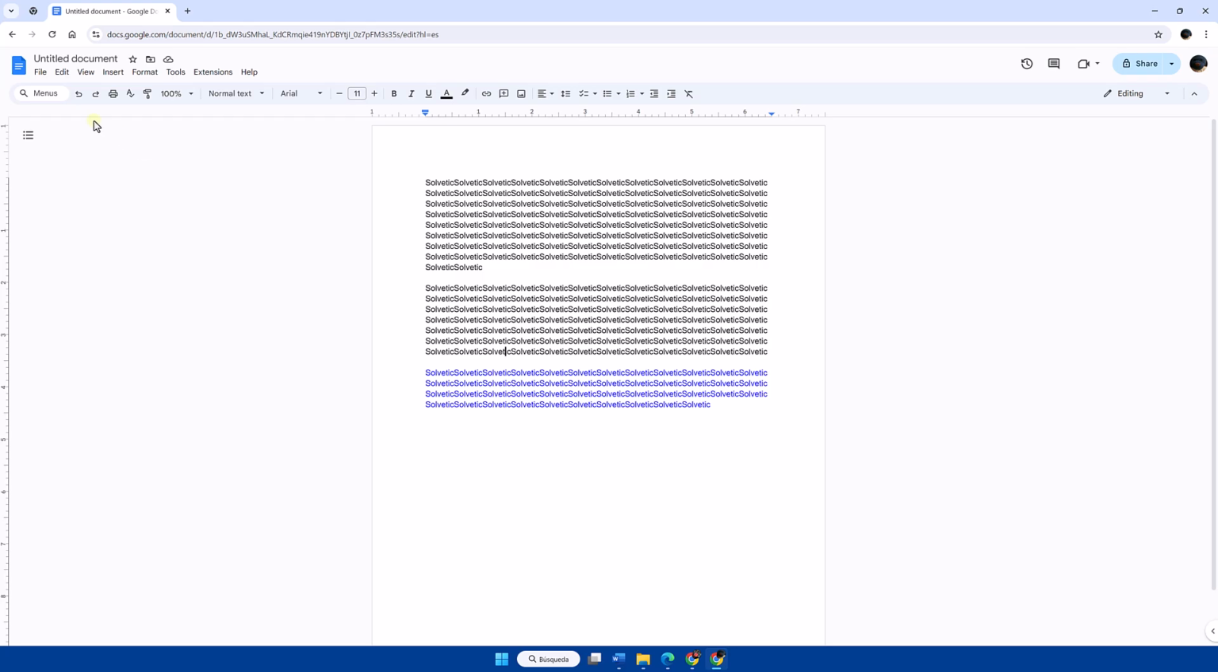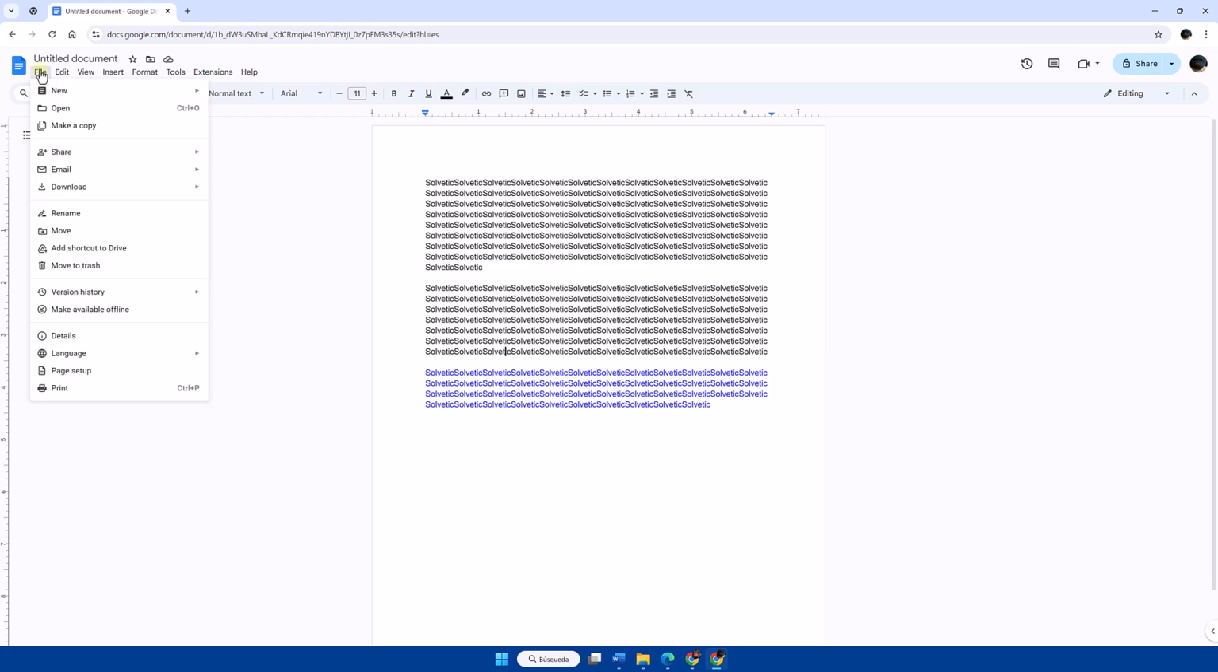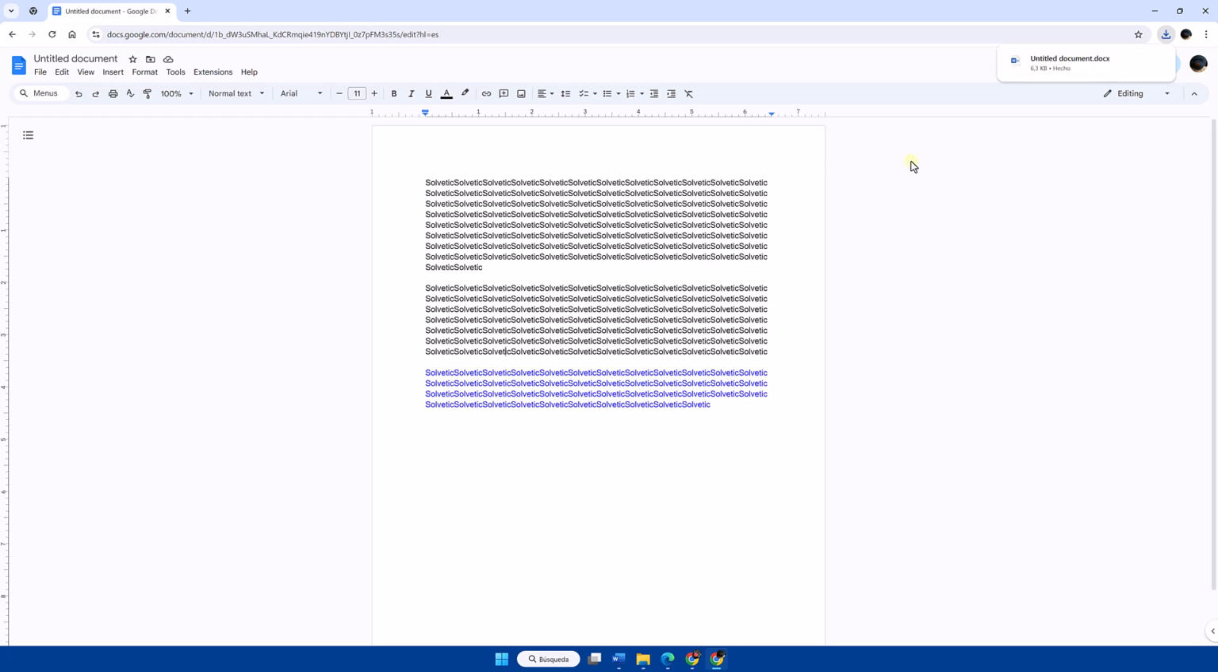If you prefer to save the document directly and thus be able to edit it on your device, you can click on File and Download. Finally, you will only have to choose a format for your document and it will be downloaded to your computer.